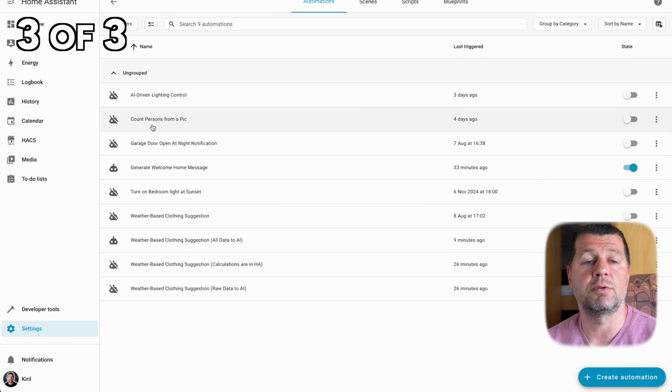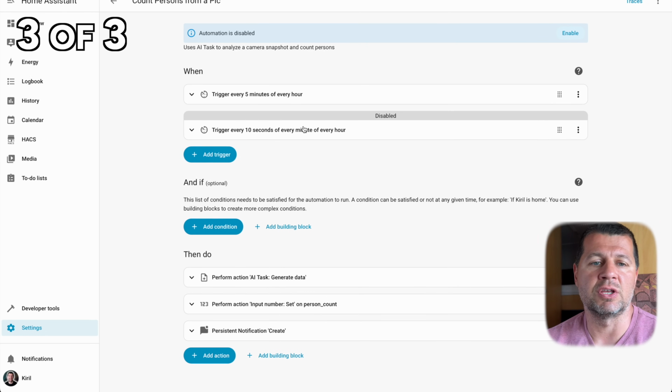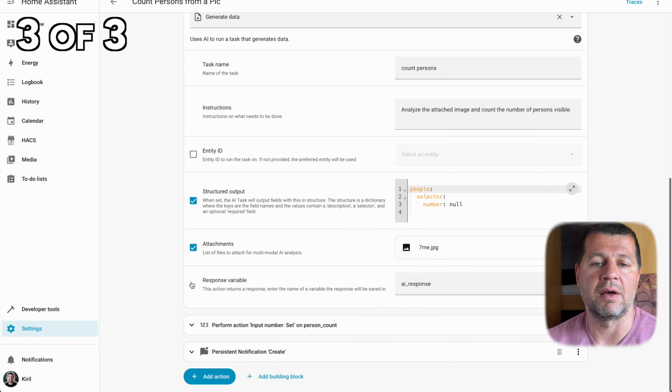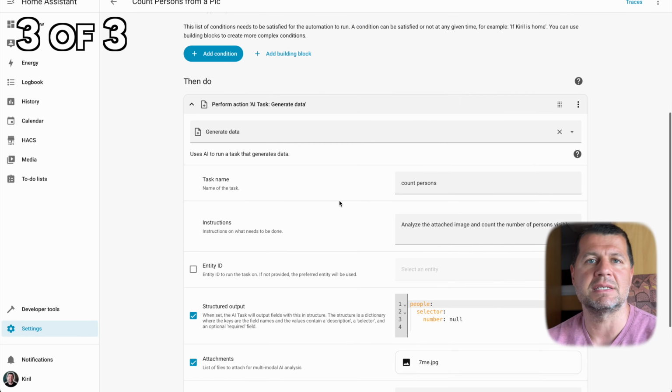The next automation that I want to show you is this one, count persons from a picture. It is currently disabled, but I'll enable it in a few seconds. I disabled it because it is triggered every 5 minutes or every 10 seconds, depending on which I enable. This is one of the ways to test an automation. Of course, the trigger can be anything. This is just a demo, and the most interesting things here are the actions, and I'm about to show them. Then I'll enable it and we'll test it, but first let me explain this in detail.